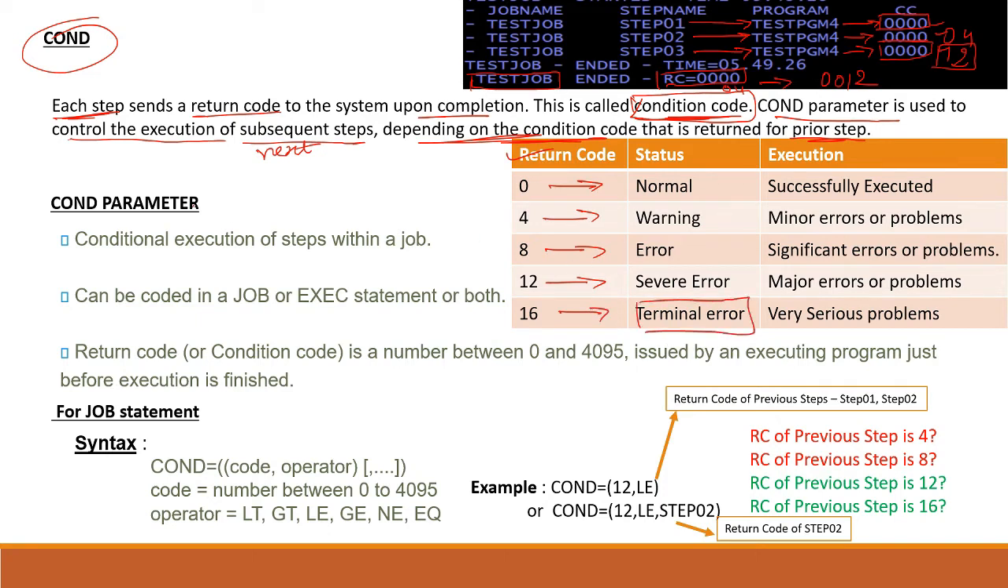Now, what is the COND parameter? It is a conditional execution of steps within a job, and it can be coded in a JOB or EXEC statement or both. Return code or condition code is a number between 0 and 4095 issued by an executing program just before execution is finished.